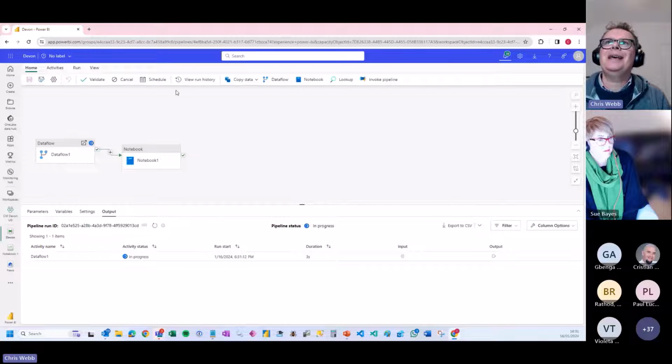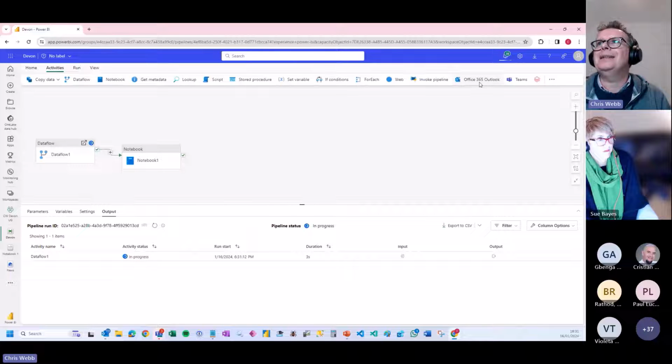I can send messages in Teams. I can send emails in Outlook, do all kinds of fun stuff. So again, I think a nice incremental improvement, new stuff that I can do that is useful for the Power BI person.